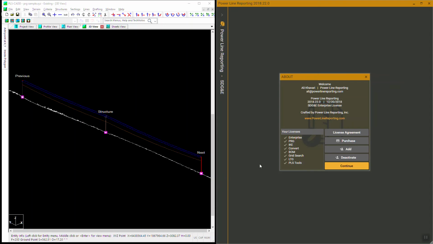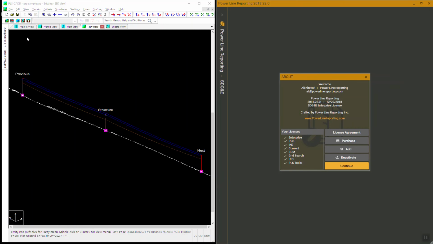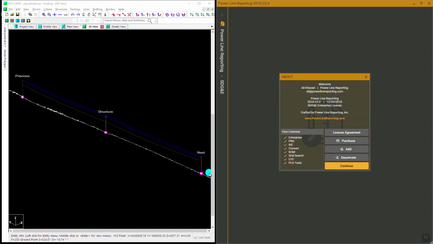Now we're going to spend a little extra time in PLS-CADD talking about the XML export because this is a place where things typically cause issues. So we'll take a minute to go through some of the ways to mitigate those issues and show an example of how things go wrong. So with that, let's jump into it.